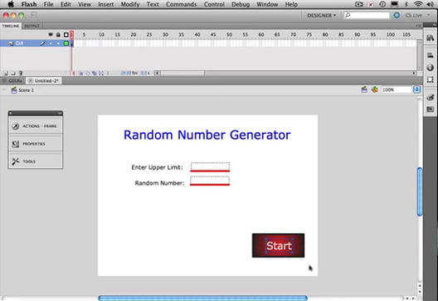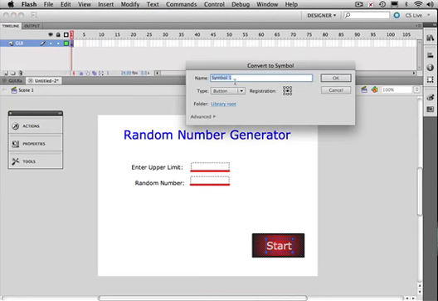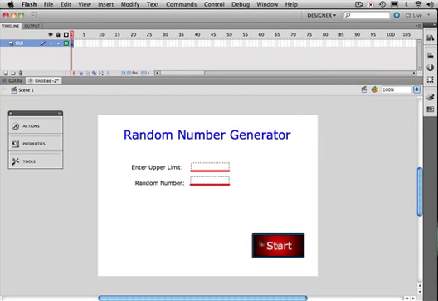I could leave it just like that and turn it into a button. So we're going to go highlight, modify, convert to a symbol. We need to give it a name, so this is going to be Start BTN. It's going to be a button. Its center registration is going to be in the middle. I'm going to click OK.